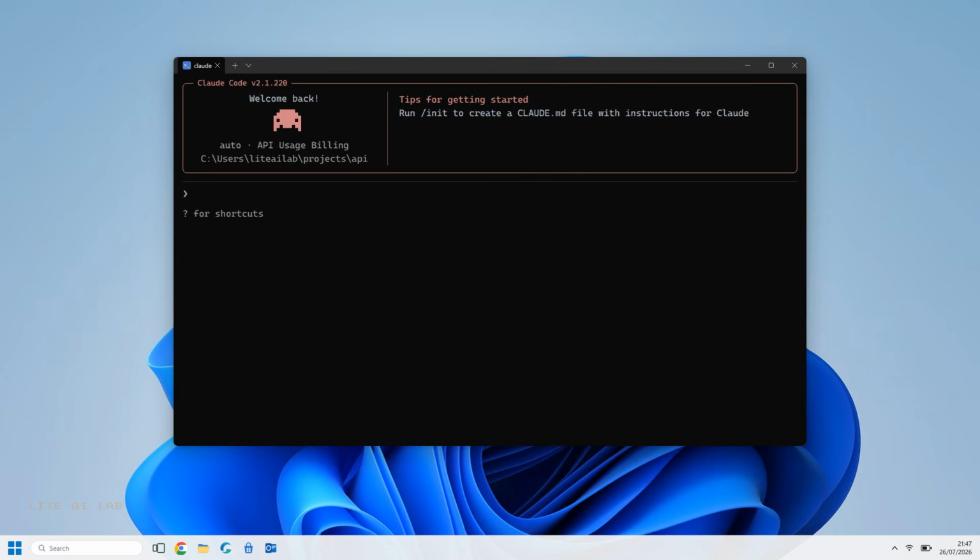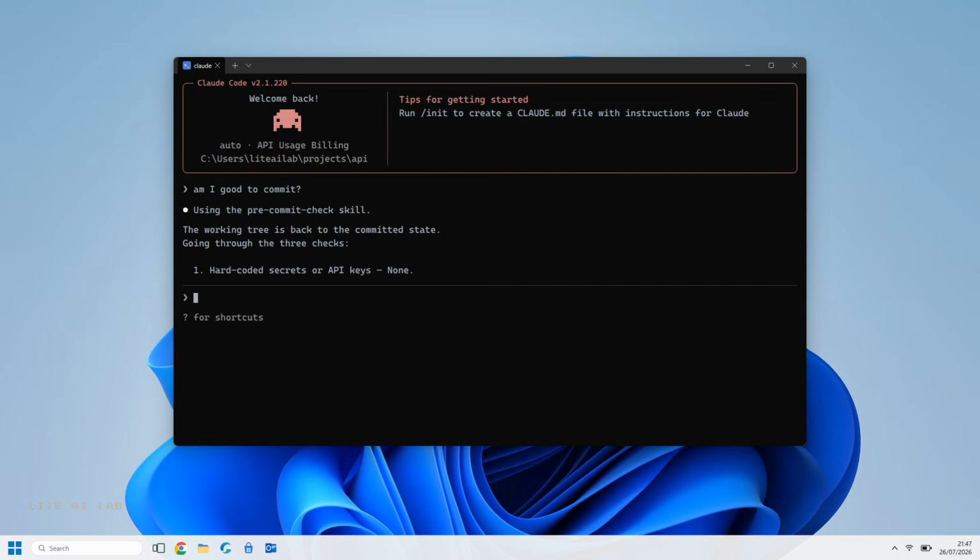We're restarting for one reason. Claude just ran that skill, so it's still in this session's memory. A clean start proves the description did the work, not what Claude saw a minute ago. Now don't type the command, just ask, in plain English, am I good to commit? There we go. Same skill, same checklist, and this time, ready to commit.